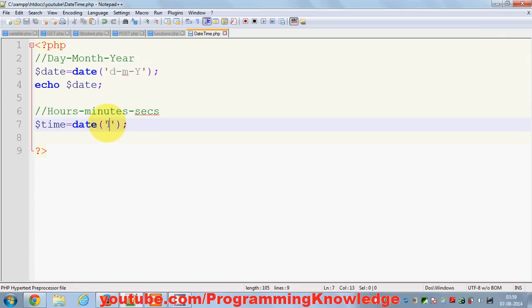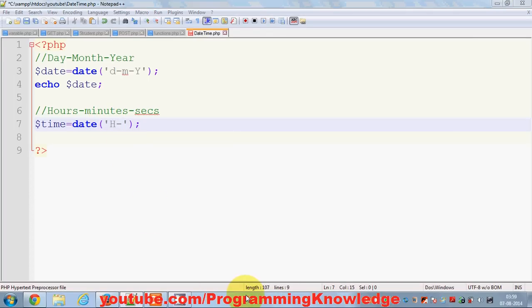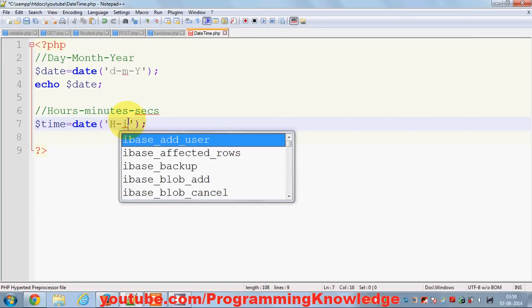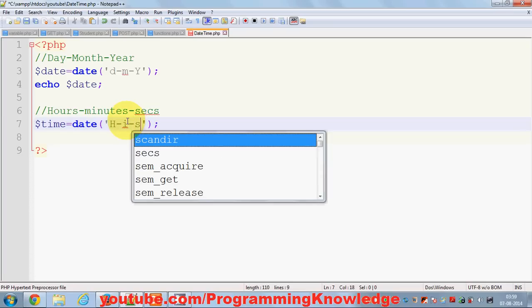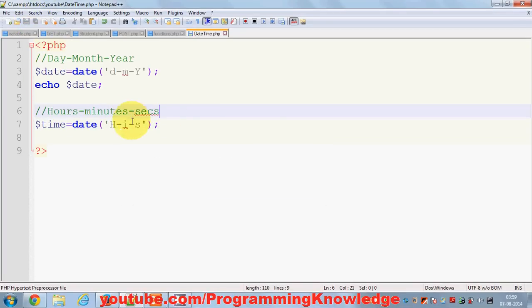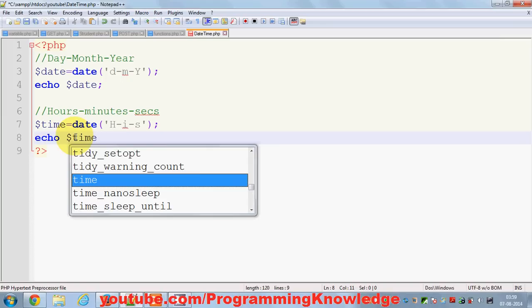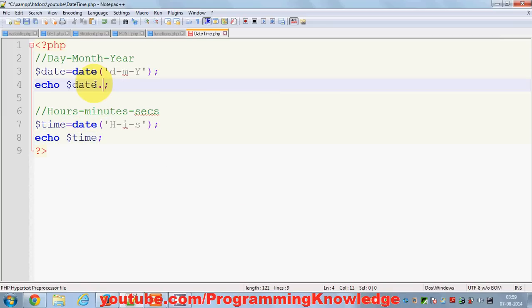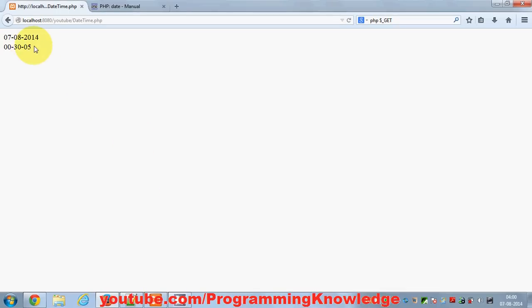I can just write here capital R minus, and then small i for minutes, and then minus for seconds. I think I should use s, right? Save it, and I want to echo this, echo time, and let me put a break here so the date and time will be printed on different lines. br with single quotes. Okay, and now I will refresh this, and I can see the time here also. So the time is 00:30 and the second is 5.